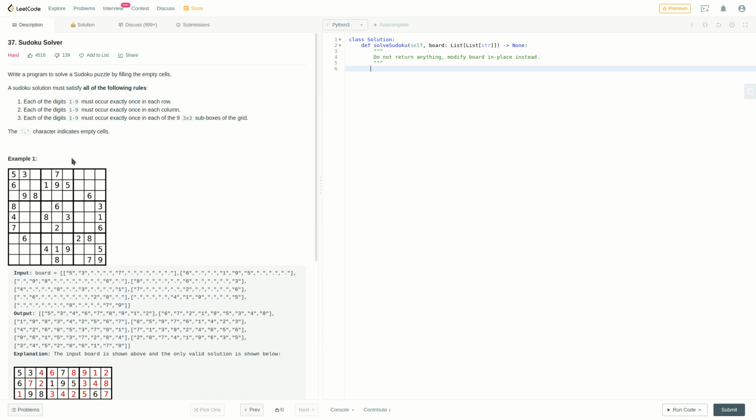And the rules are actually: each row, each column, and each of those 3 by 3 boxes are gonna have only one number. So we cannot use the same number twice in any row or column or 3 by 3 sub boxes.